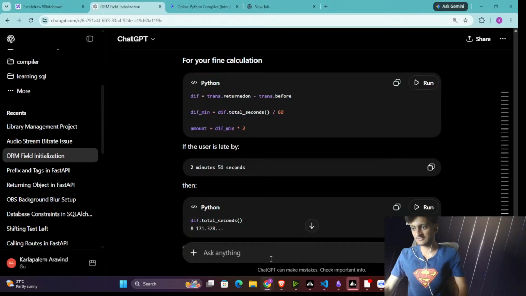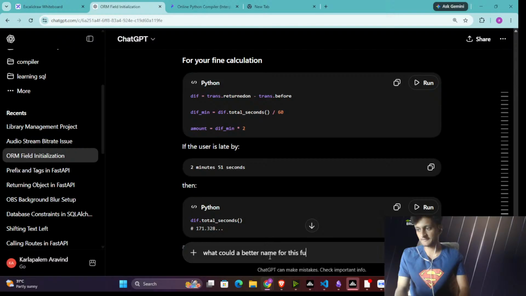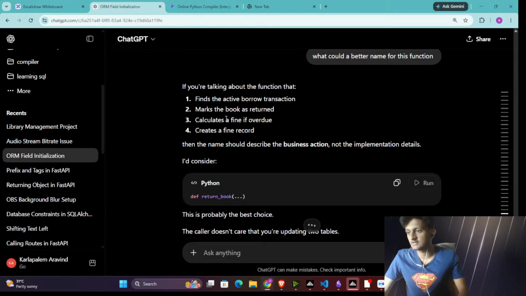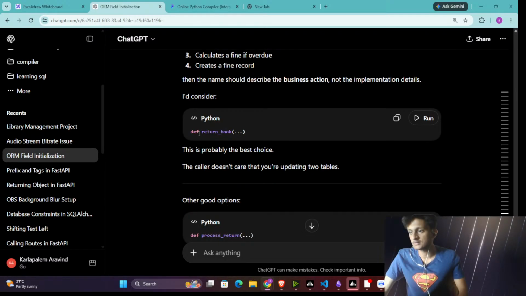Trivially, let me ask ChatGPT, what could a better name for this function be? Because the name is too long. You're talking about the above function that finds an active or mark calculation. I would consider written book. Yeah, written book is nice. This is probably the best choice.